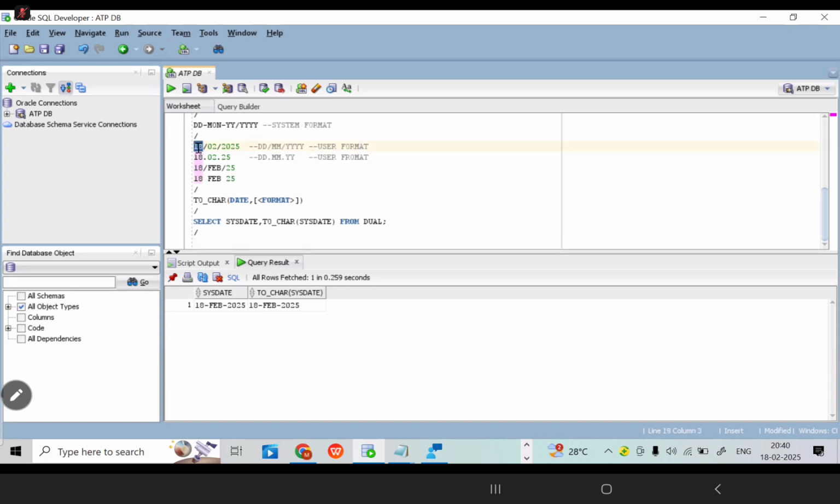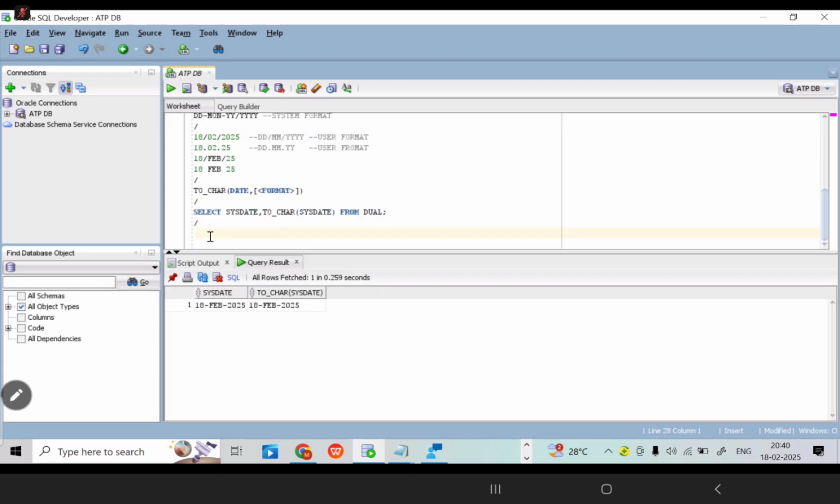This is the date I am able to see. How can we convert this? How can we convert the system date to your own format? Then we can pass the second parameter only. The format we need to pass here. How can we pass the format? Just observe here. Select TO_CHAR of SYSDATE. Now for this SYSDATE, what format am I going to give here?